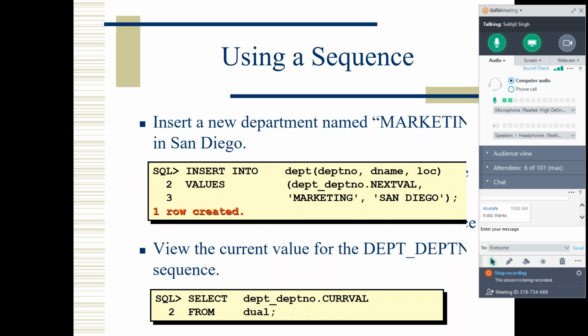This is how you'll use a sequence and an insert statement. Sorry, that last comment didn't make sense. So I'll say department underscore department number dot nextval, and we end up inserting a new department.